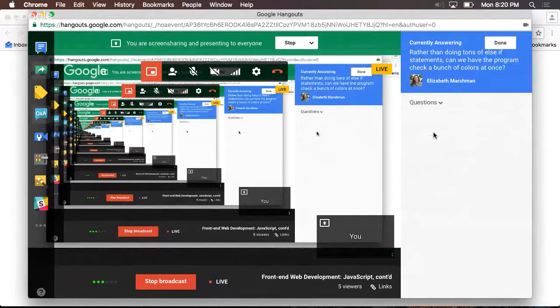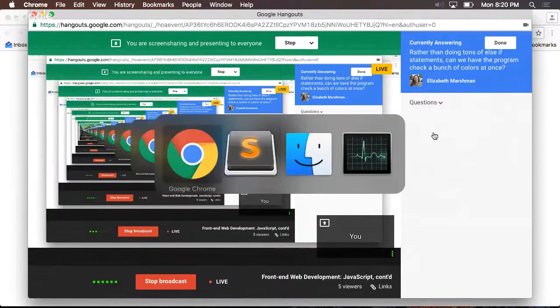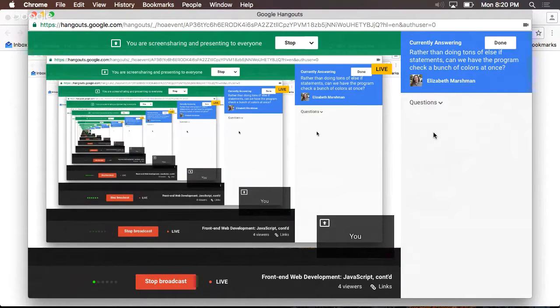Rather than doing tons of else-if statements, can we have the program check a bunch of colors at once? So you're seeing if the color is within a certain list of possible colors. Yes, we can do that. And I can talk about that very shortly. Actually, that ties into what we're going to talk about very soon.